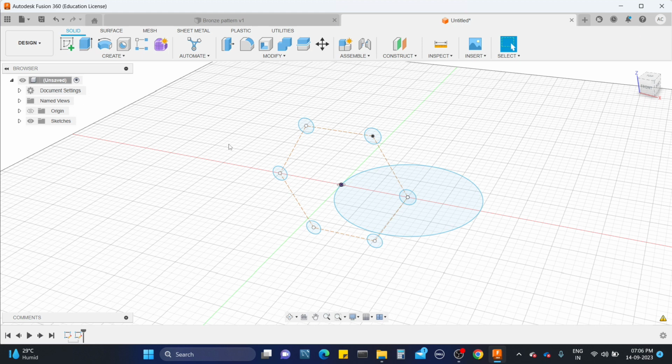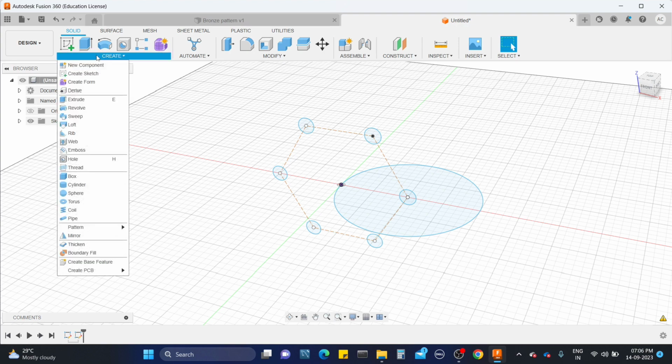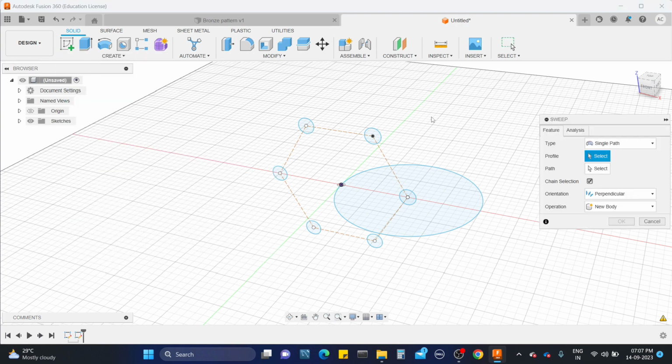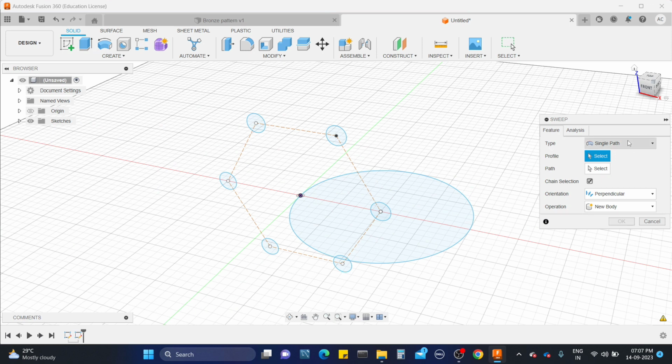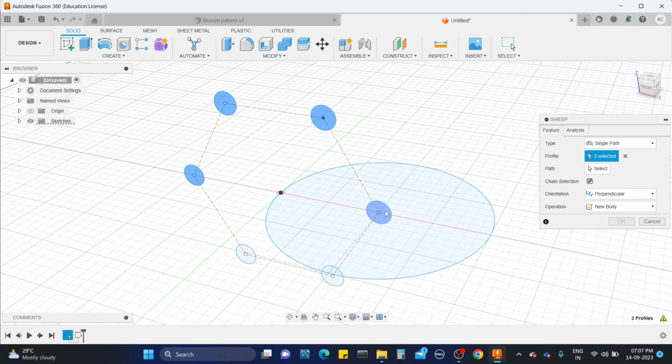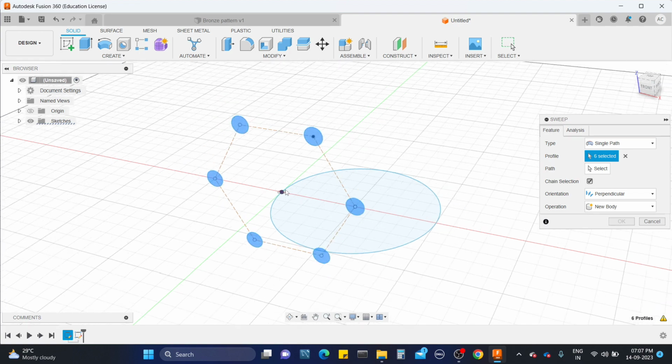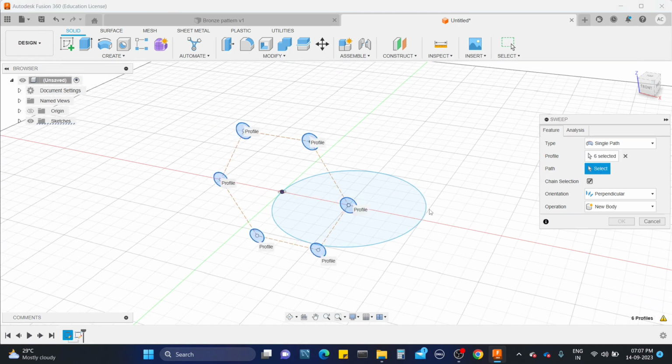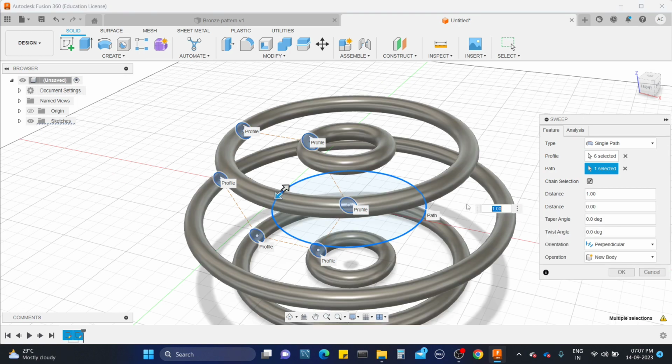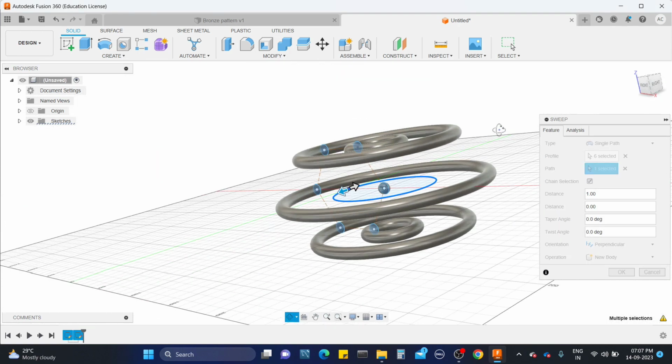Now what we need to do is, we are in the solid tool. Press the sweep tool. Select the sweep tool, and it should be a single path. Select the profiles. Select all profiles. I'm selecting every profile I want, and I'm selecting the path circle. And see, we got full circles now.